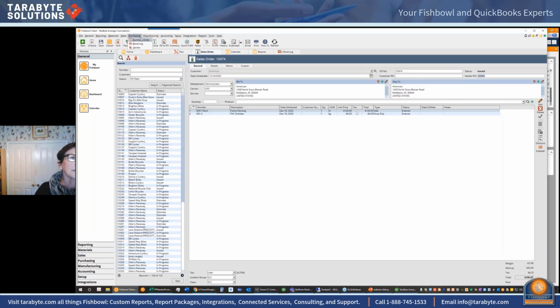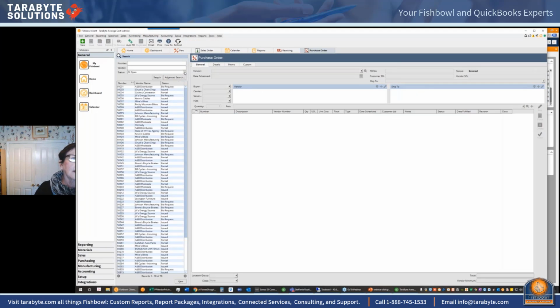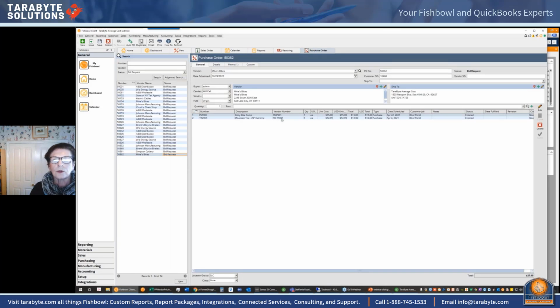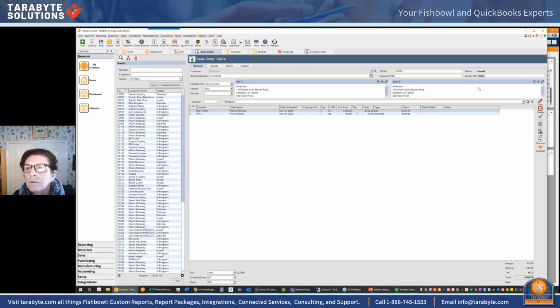So I come over here to purchasing and I go to my bid requests. And so now we're buying this from Mike's Bikes. So all I need to do here is issue that purchase order so that it'll go to the vendor. I didn't get the right PO number. Okay, where is my 50363?